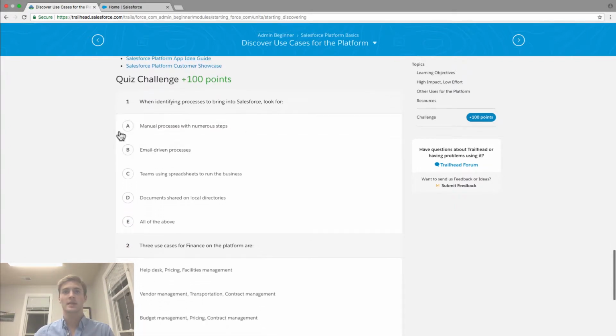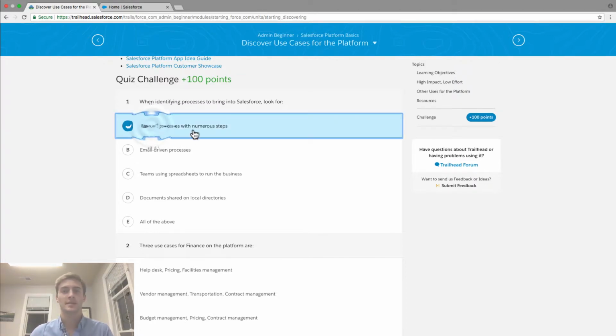Read through this. Let's see, when identifying processes to bring into Salesforce, look for manual processes with numerous steps, because Salesforce is going to be all about automation. The great thing is that instead of having these actual physical files, because it's digital, we can use all these advanced formulas just by clicking our mouse. We don't have to do any programming or anything. And we can use all these advanced little formulas to relate our folders together. So that's why it's called a relational database. We can automate a lot of stuff because they're related to each other.